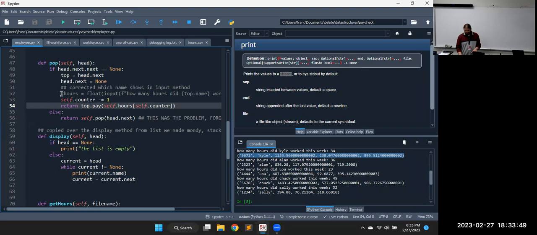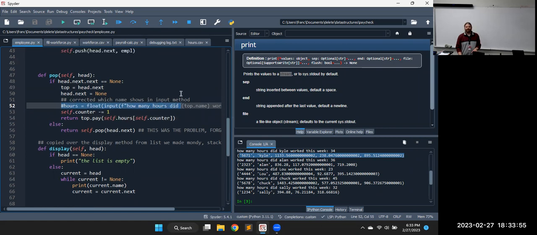And then we'll take away that input here, because that's one of the bad things. Having an input right in our class is just bad.